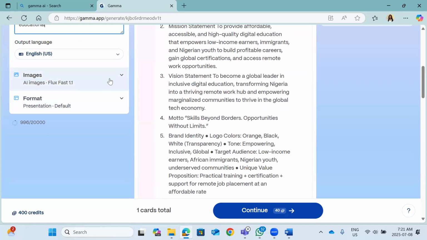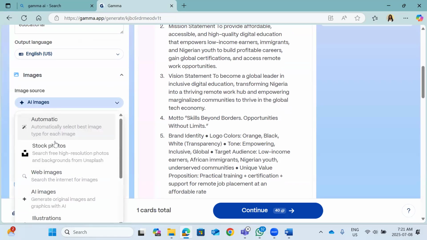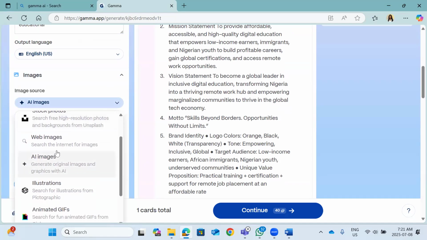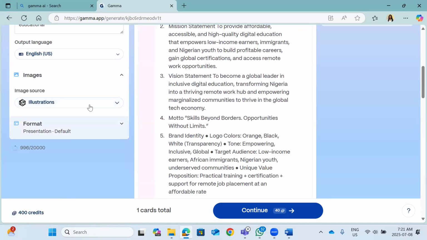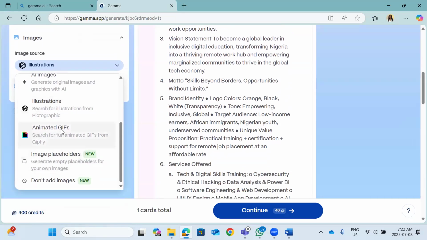It's going to ask you what kind of images you want to use. It's giving you the option to use AI images. You can use stock footage, web images, illustrations, or animated GIFs, just different image options. Or if you don't want an image, just say don't add image.